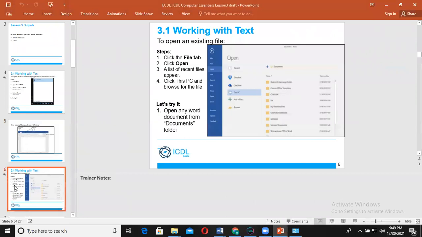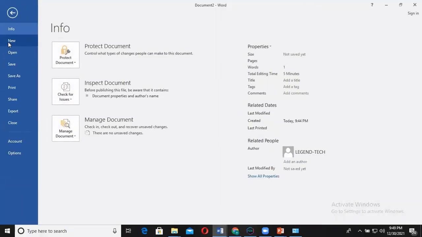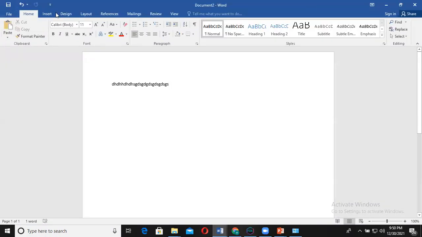So working with the text, you click the File tab and you click Open. A list of recent files appears. Click the piece and browse the file. That's the way you can go here. We can go to New, Open, Save As, Print, Share, Export, Close, and Options. All are things needed to know. Even if you want to protect your documents, you can put a password, so that if you write your document and don't want anyone to read it, you can protect your file. So it's a matter of going to File.